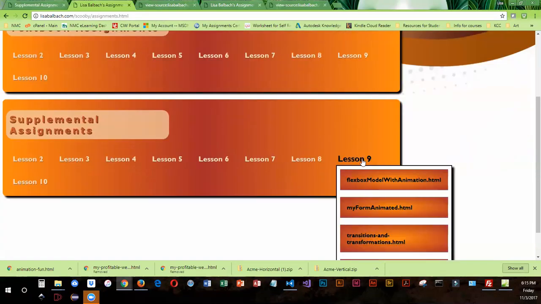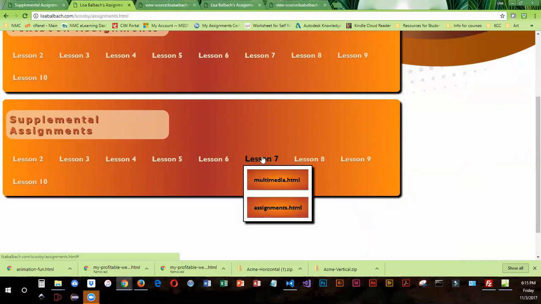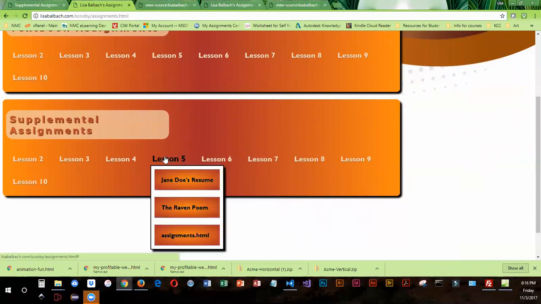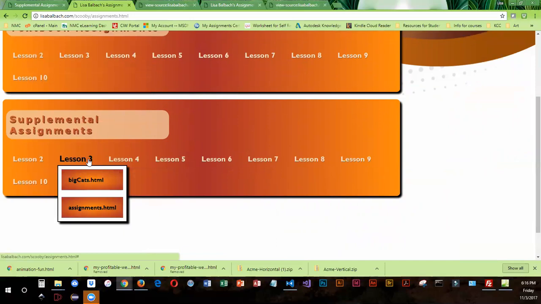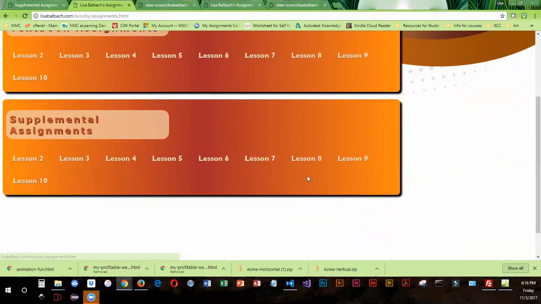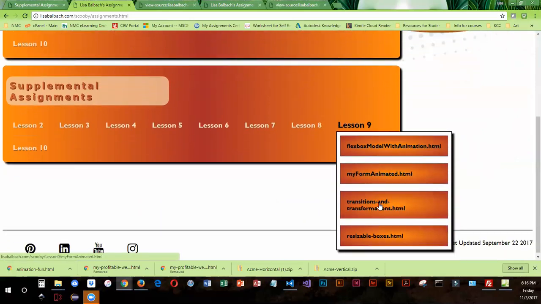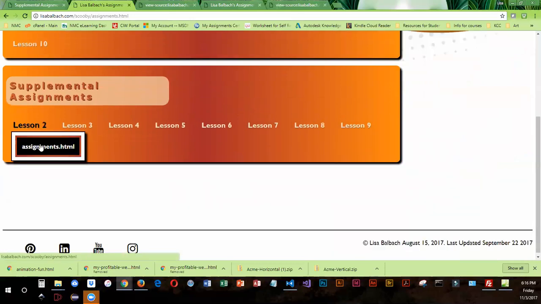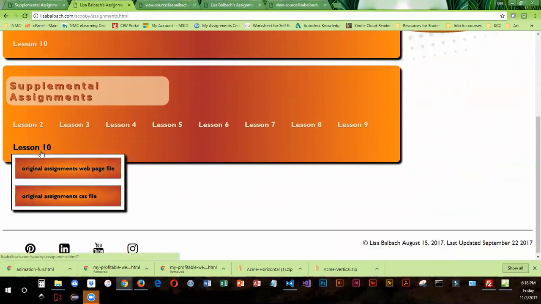So here is what it's going to look like. And I like the gradients, but you don't have to use gradients on yours. But all of these links work. Now, lesson 10, you're just basically linking back to your original page and your original CSS.